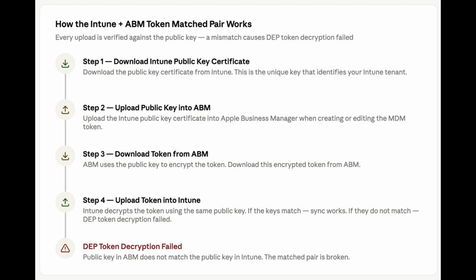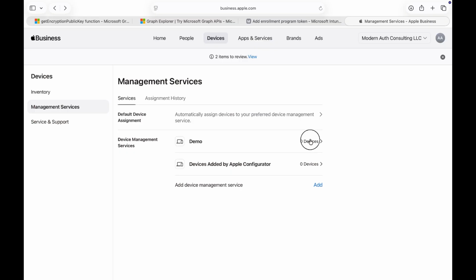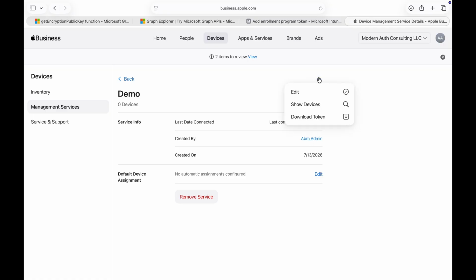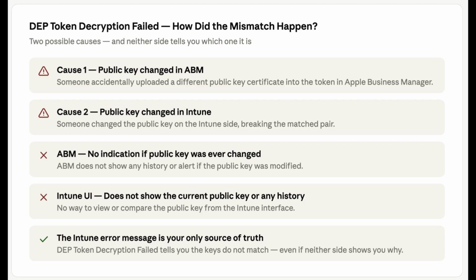So how does the mismatch happen in the first place? There are two possible causes. First, someone accidentally changed the public key certificate in Apple Business Manager under that token. The frustrating part is that ABM gives you no indication that the public key was ever changed. Second, someone changed the public key on the Intune side, and similarly, Intune does not show you the current public key or any history of previous public keys either. So the error message from Intune is really your only source of truth telling you something does not match.